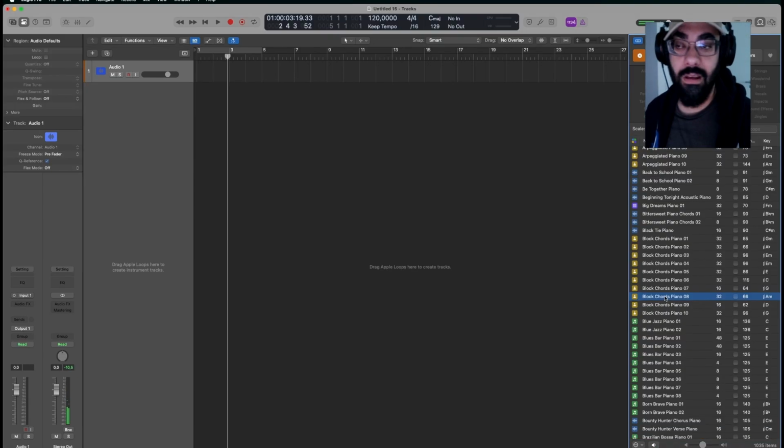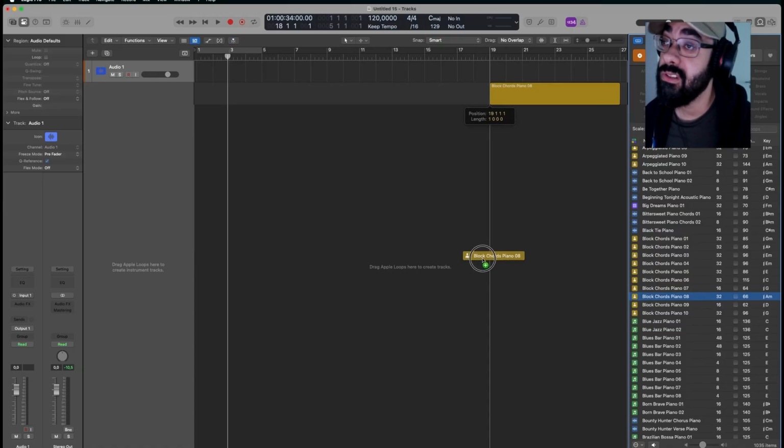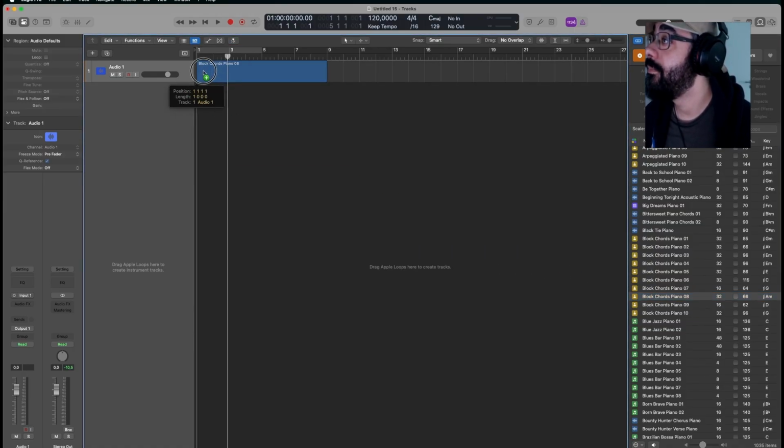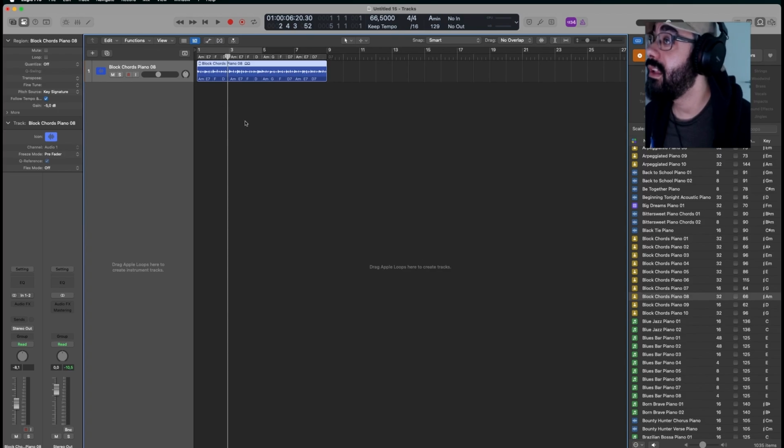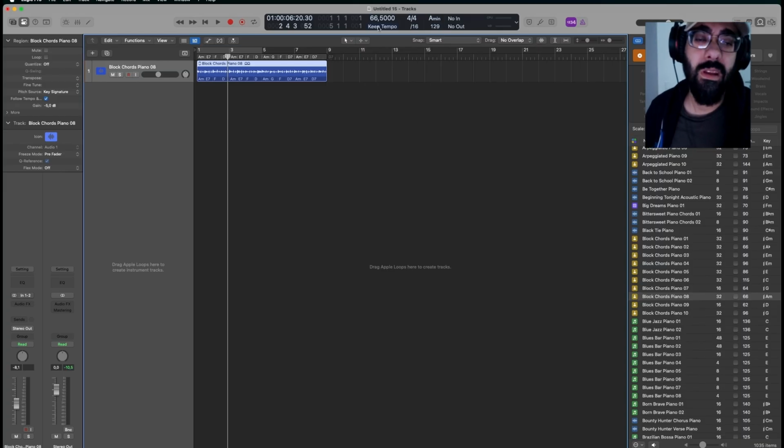Okay, I really liked this one, which is in the key of A minor. I really like this one, block chords piano, which is in the key of A minor. So I will leave it that way, which is in 66 BPM.